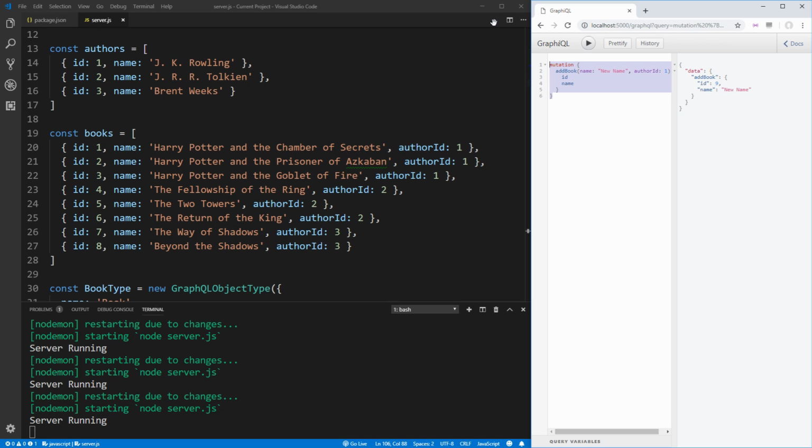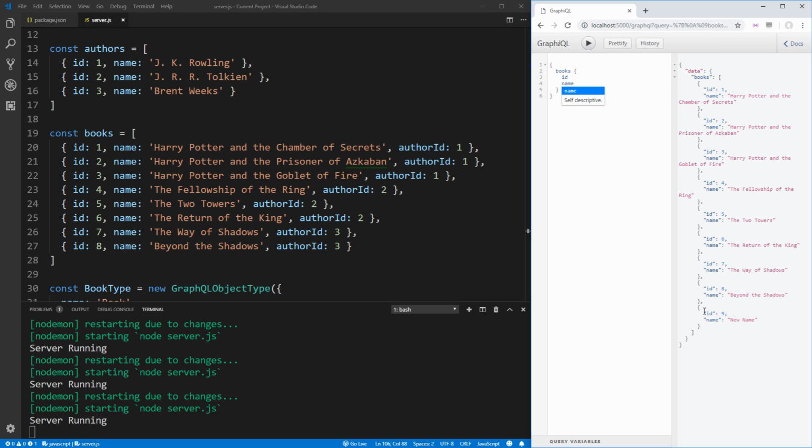So now if we go to query all of our different books, and if we just want to get the ID and the name, and we run that, you see that we now get our 9th book down here with that new name that we specified. Now, as soon as we restart our server, this is going to disappear because we're not actually persisting to a database, but you can see how this works. If you wanted to use it in a real application with a database, you wouldn't have to worry about that problem of it disappearing.